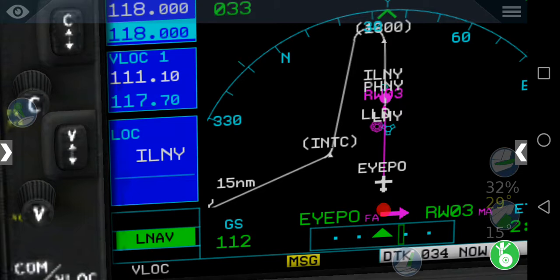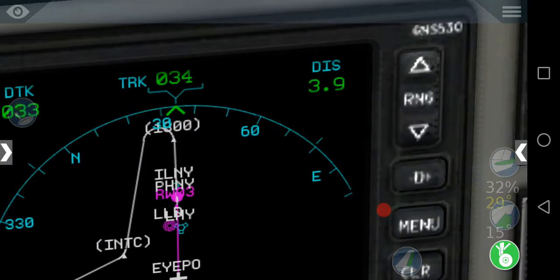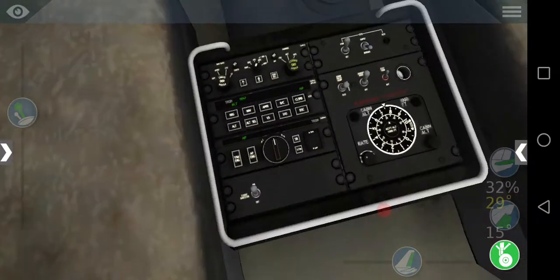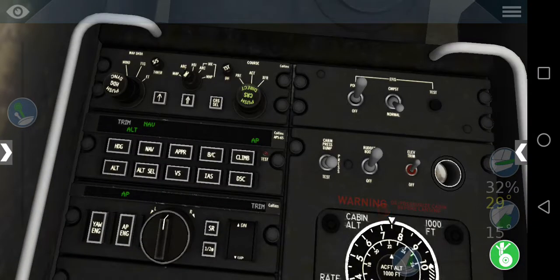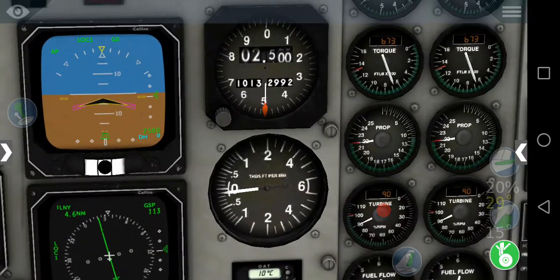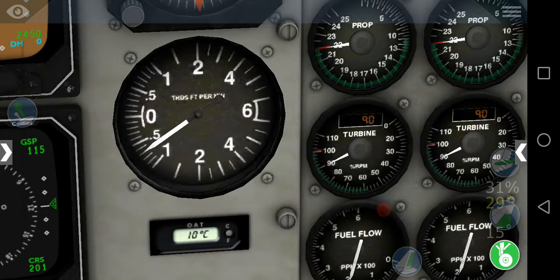Alright, turning now, and at this moment I think we are now on the final approach, as you can see, so it's time for me to arm the approach mode. So I'll come over here to the autopilot, then autopilot approach mode is selected and glide slope indicated, and as you can see the airplane is automatically starting to descend.